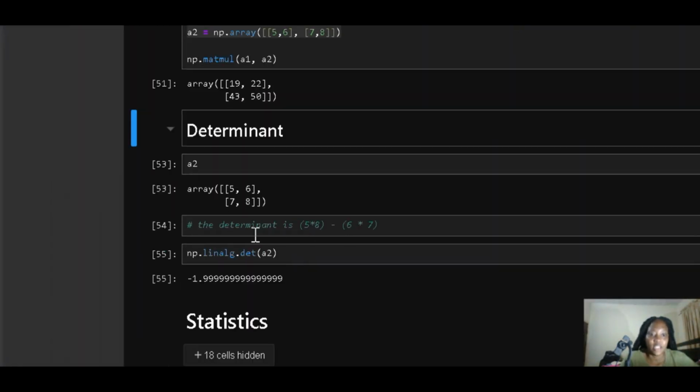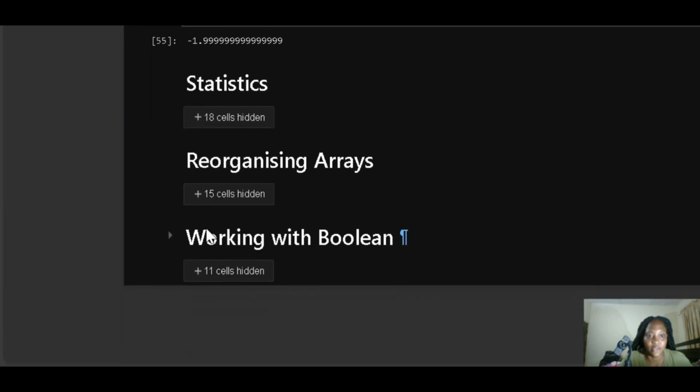But when you do everything together with arrays in NumPy, it's just going to be np.linalg.det, the linear algebra determinant, and the matrix you want to get the determinant for, and it's going to generate that value for you.